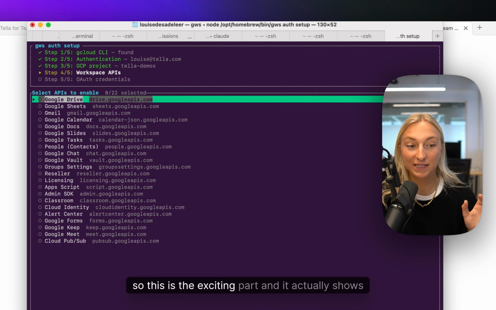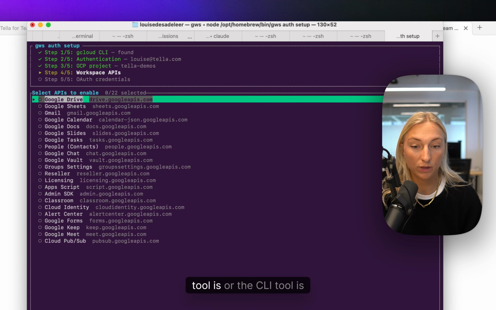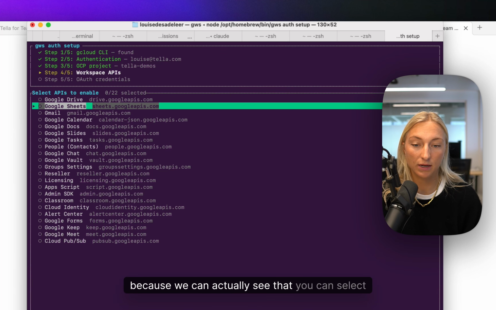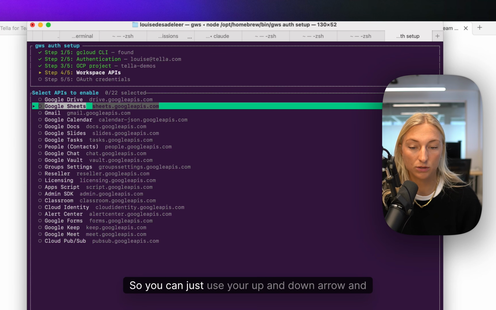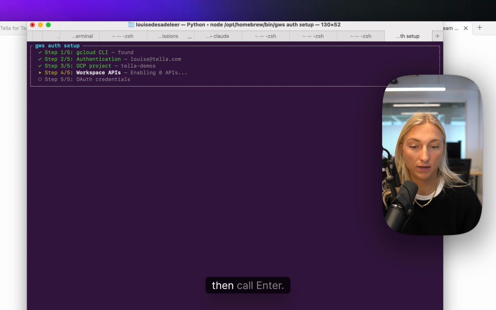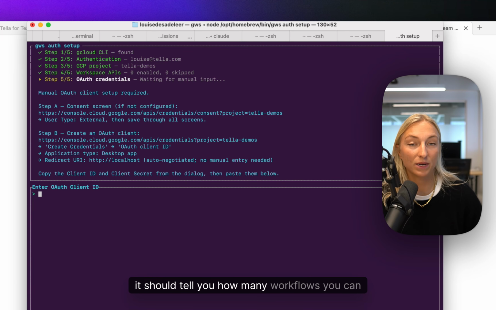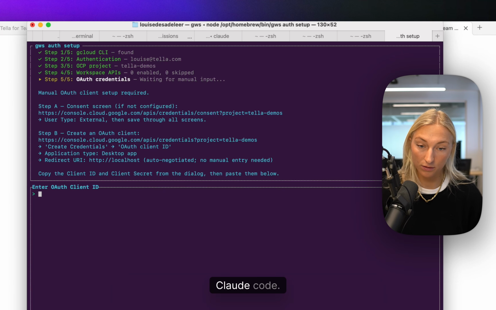All right, so this is the exciting part, and it actually shows you how powerful this CLI tool is, because I can see that you can select which APIs to enable. In our case, we want to go with Google Sheets, so you can just use your up and down arrow and then hit enter. Just seeing that list there should tell you how many workflows you can set up using this and combining it with Claude Code.